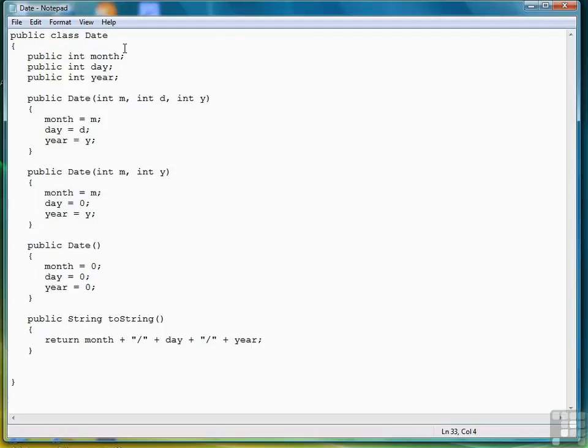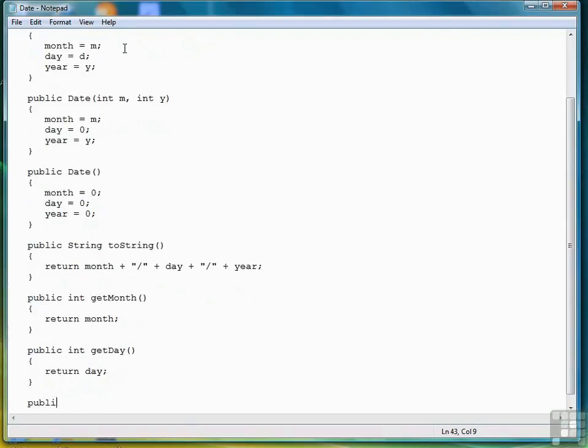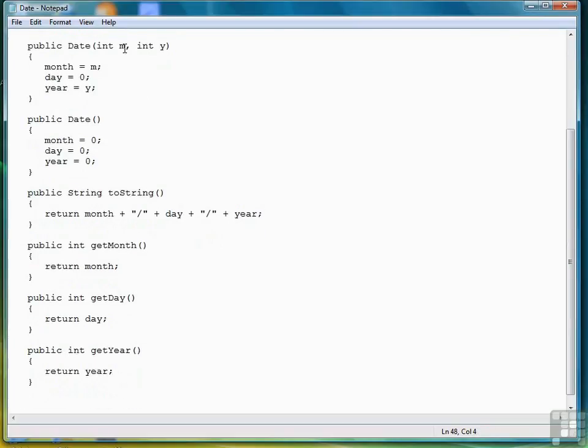Now we need to write getter and setter methods for each data member. So we'll begin by writing, let's do the getters first. So we'll do public int getMonth, return month, then public int getDay, return day, and then public int getYear, return year. Now we'll do the setters.